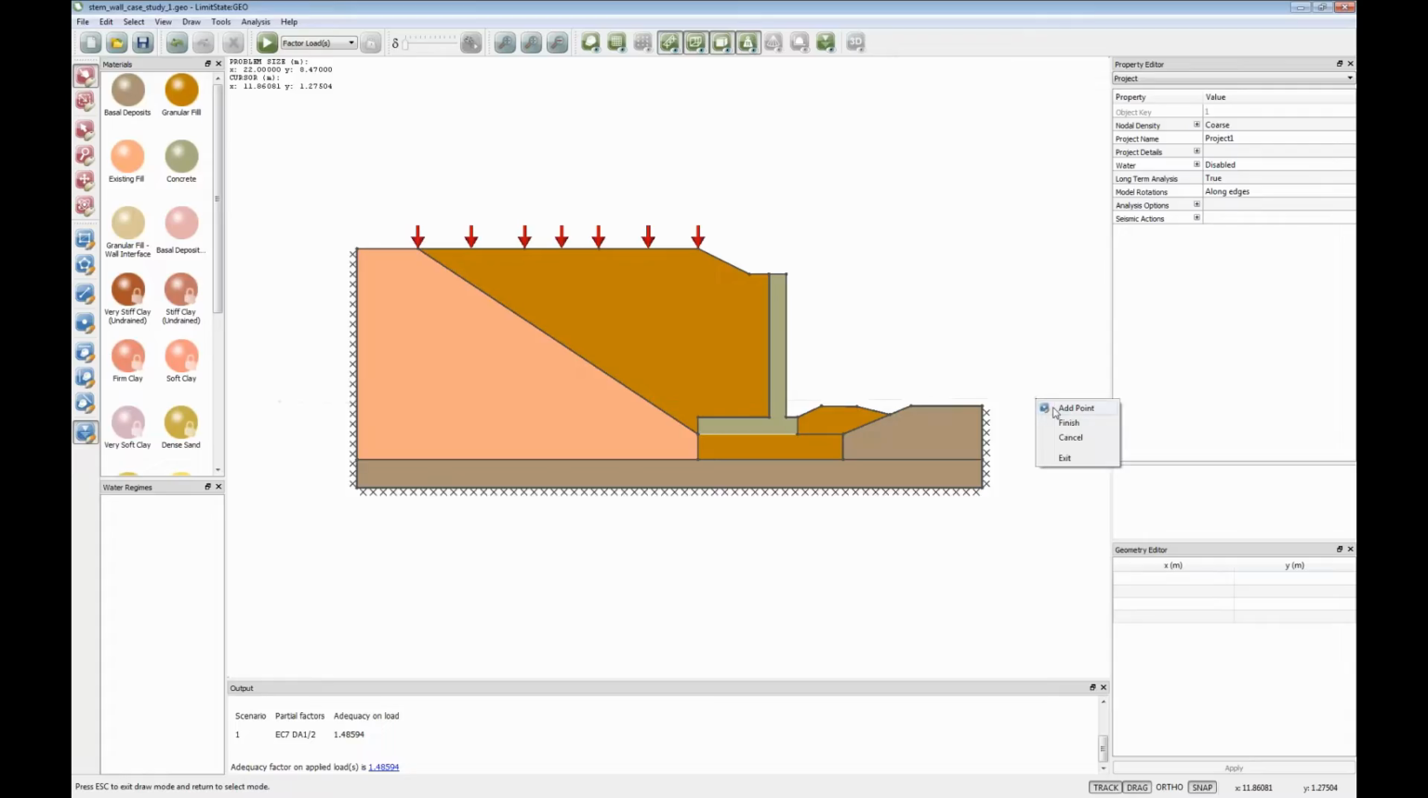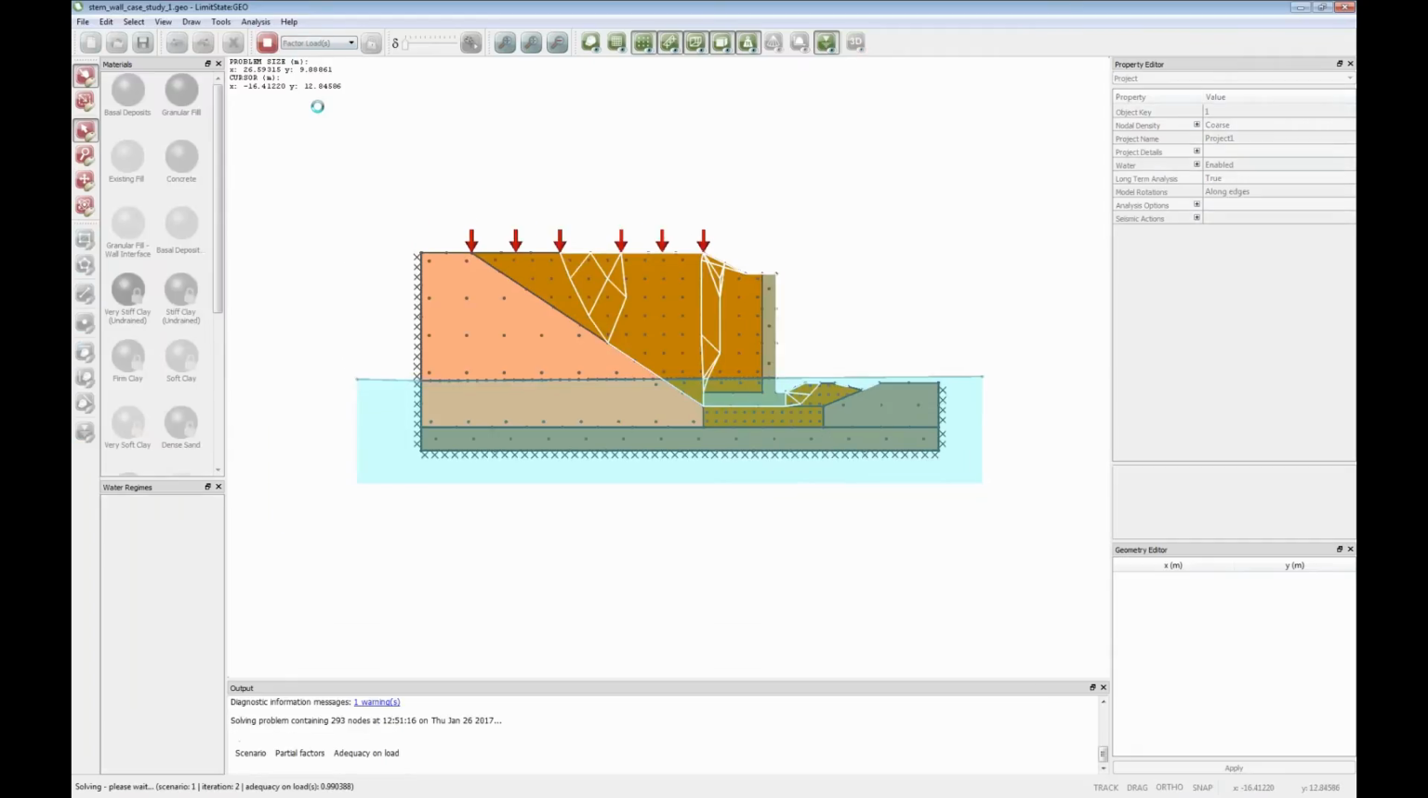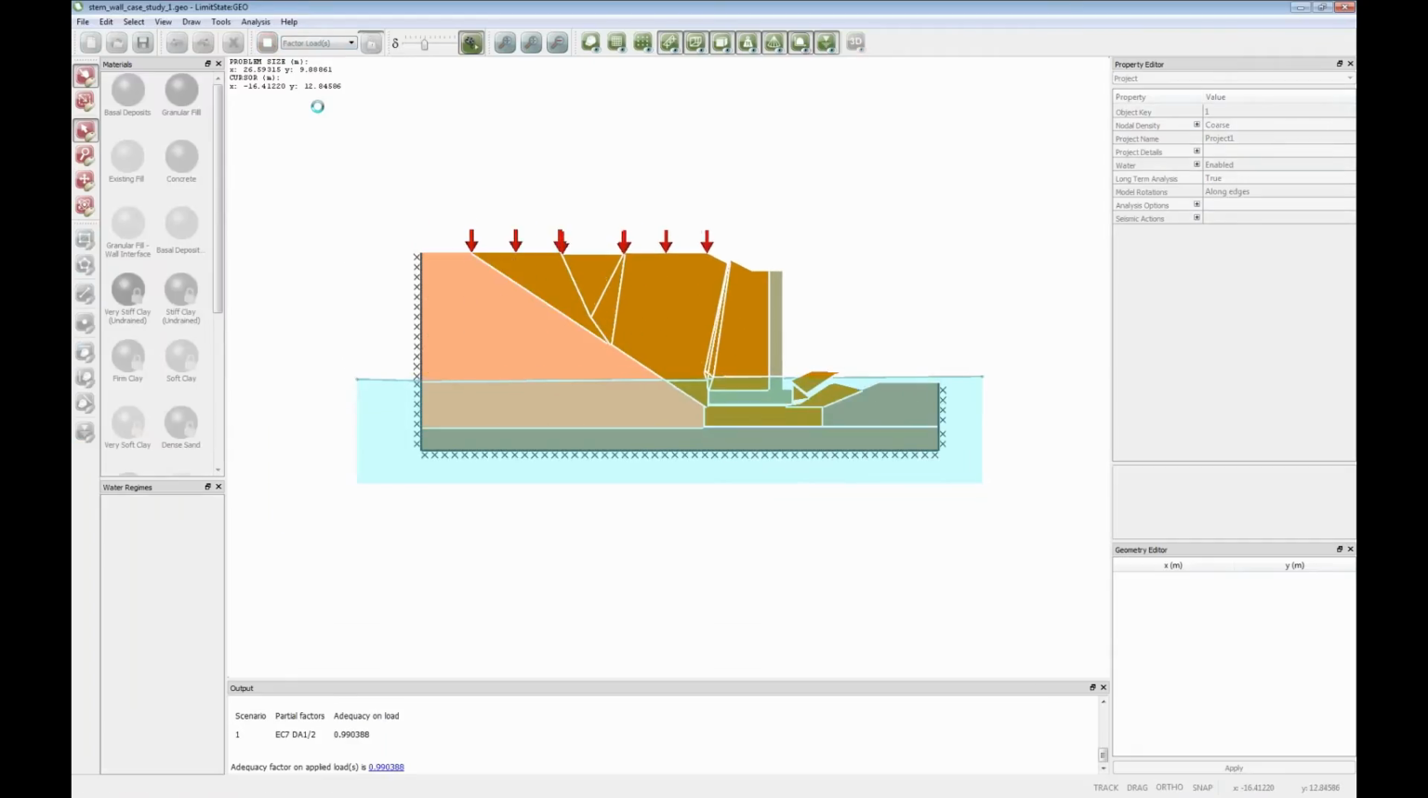You can draw inclined water tables or other ways of setting water pressure. This is the simplest one. I'm just going to enable the water here. So now we have a water table here, and again I can analyze the problem and just see what effect that water will have had on the solution. And that's brought the adequacy factor just below 1, so it's just on the point of not complying with the code. So again, if that was a concern, we might wish to do something additional to improve the margin of safety on this.